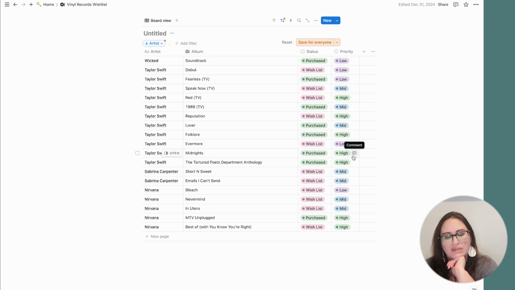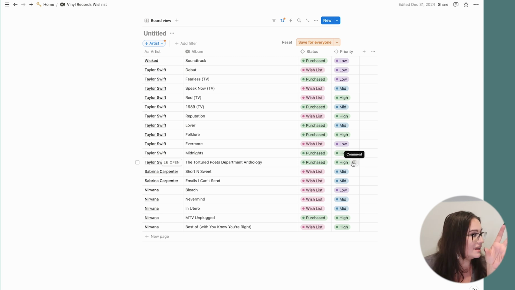Midnights, I already have that. That was high priority. And TTPD, I got a great deal on that. It was on eBay at like a Target authorized reseller thing. I got it for $26, and I think that was including shipping. It was unopened and in perfect condition. I don't know why it was there, but I got it.